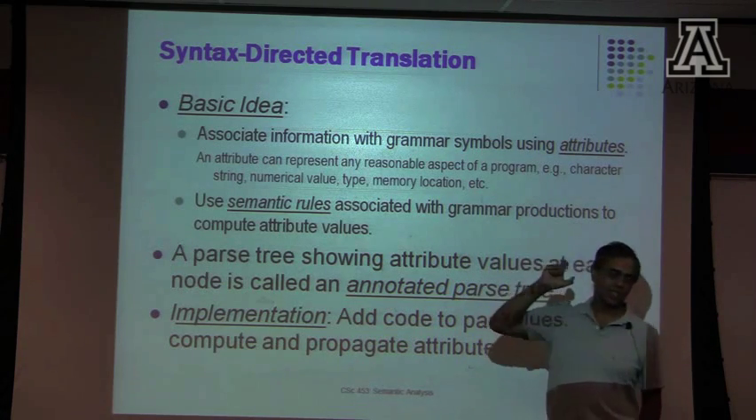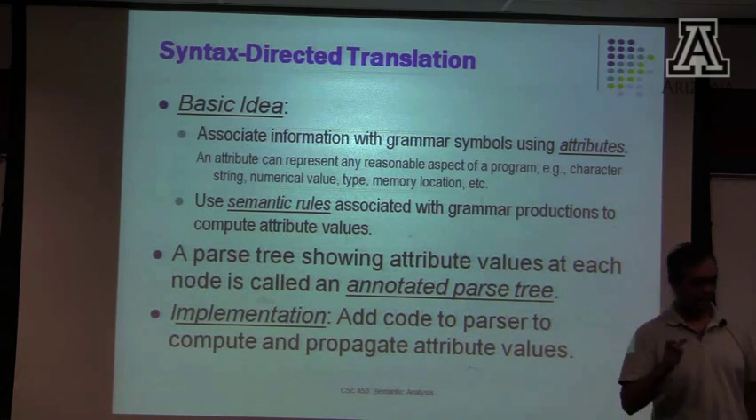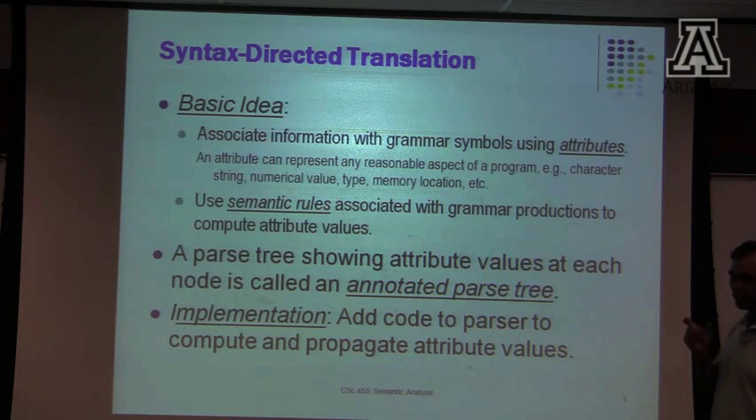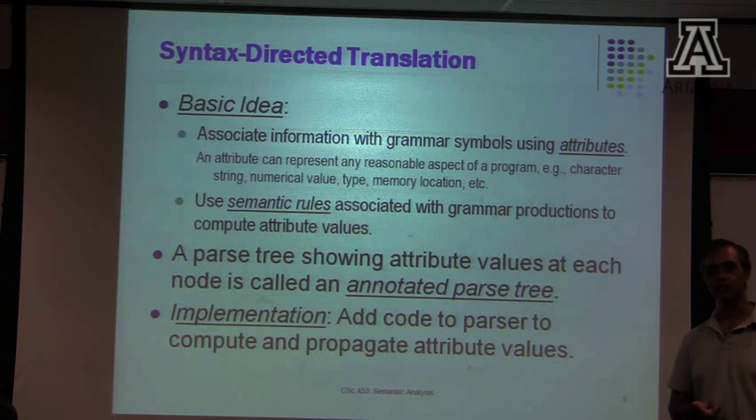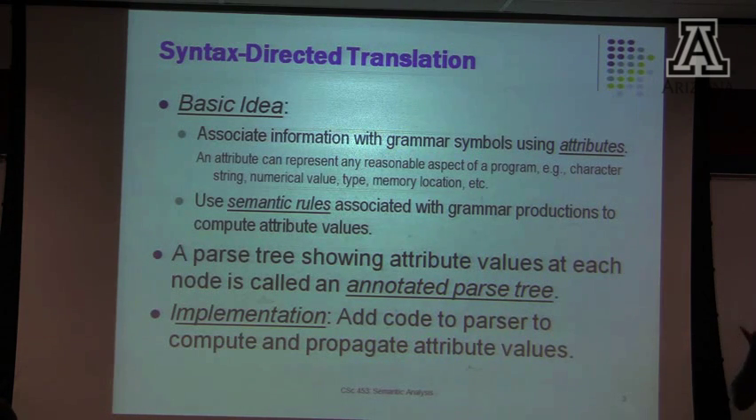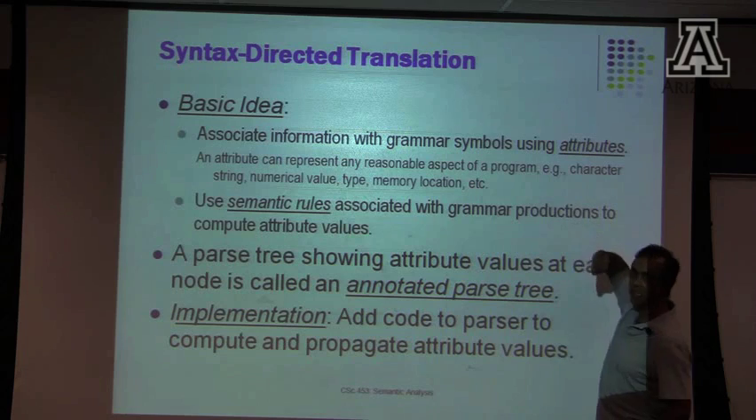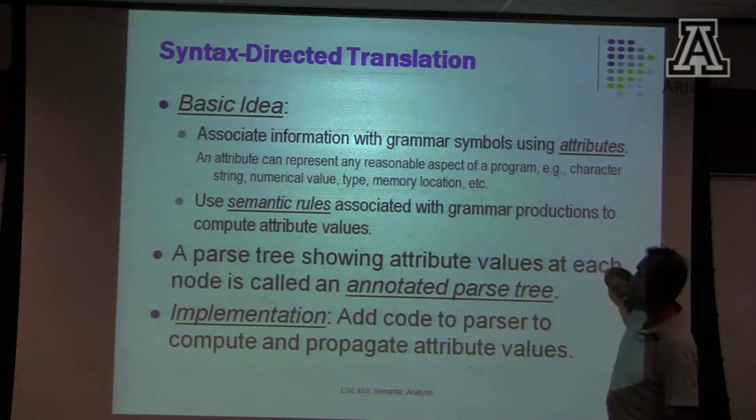These attributes carry information about the entities in your program. They don't have to be variables. They can be expressions. They can be functions. The return type of a function is an attribute of that function. The start address of a function, the code for a function, is an attribute. So these attributes carry information about the entities in your program.